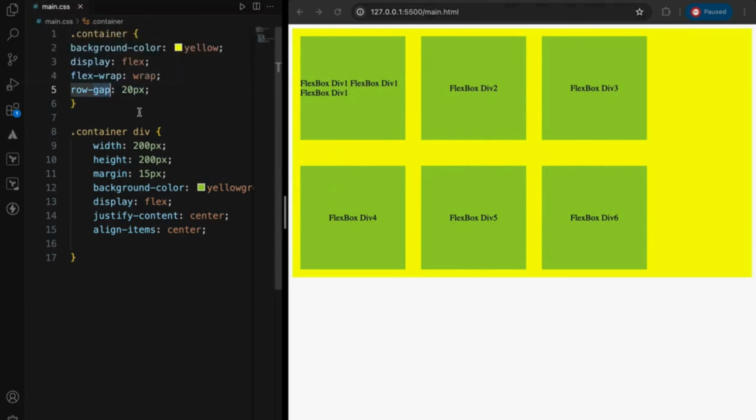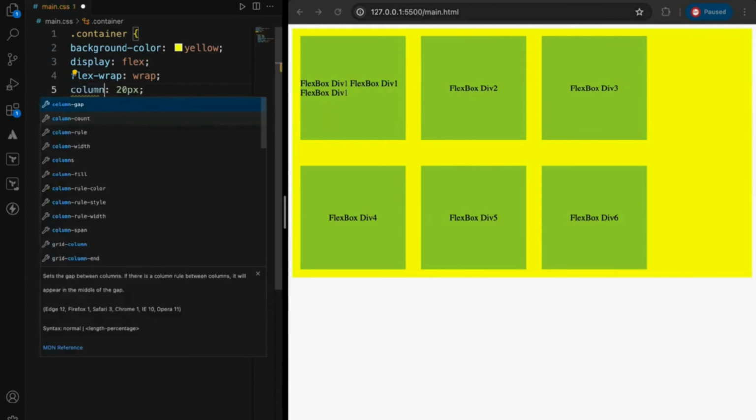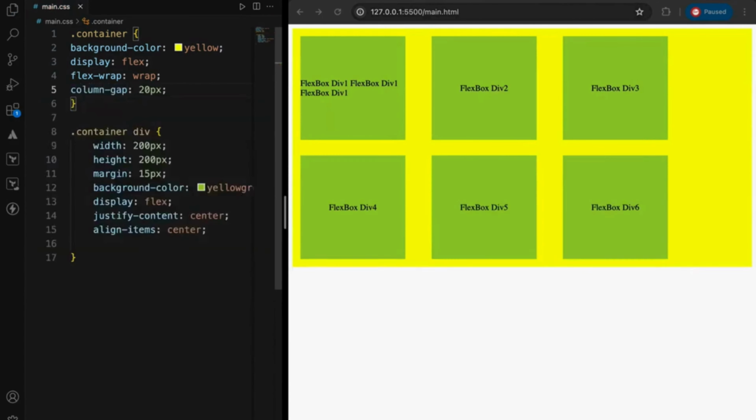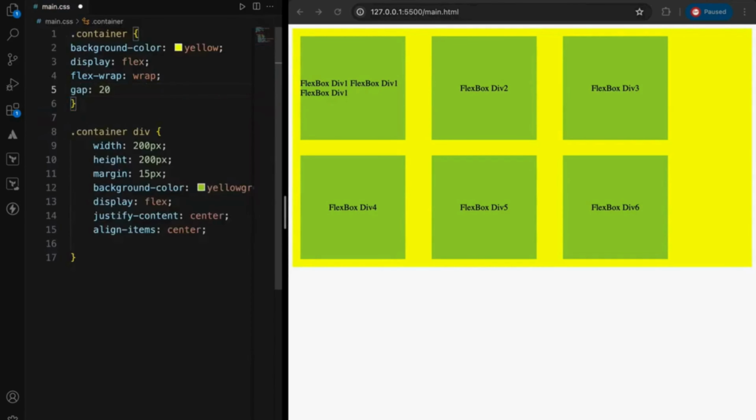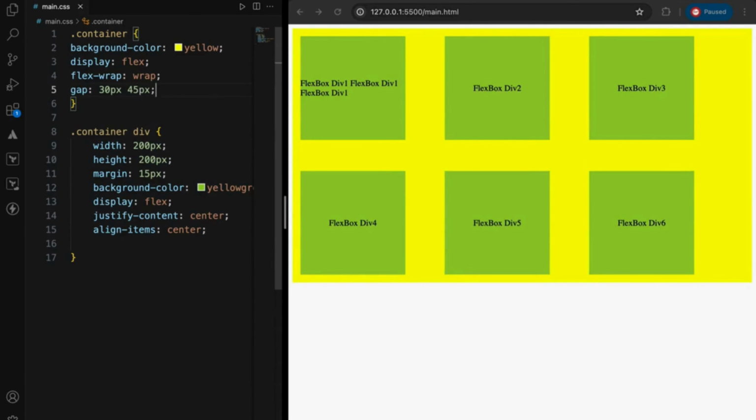Now let me change it to column gap. Column gap, if you see, that gap came here. Okay, instead of giving like this, you can say directly gap, row gap. Okay, let me give row gap and column gap. Okay, within a single line you can give. Okay, this is how we can give the gaps between.